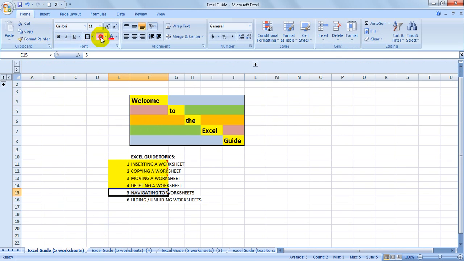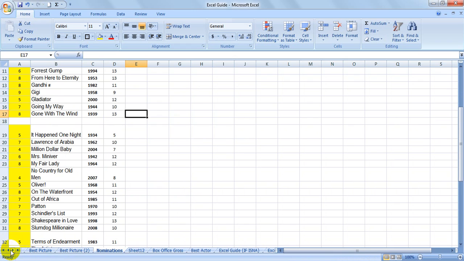Now let's learn how to navigate to worksheets. The easiest way to do this, if you've got plenty of worksheets, is to use these arrows down here. So this kind of scrolls to the right of what's there. Or if you want to go to the first lot of worksheets, or the last one, use this. And once you see the one that you want, just click on it.